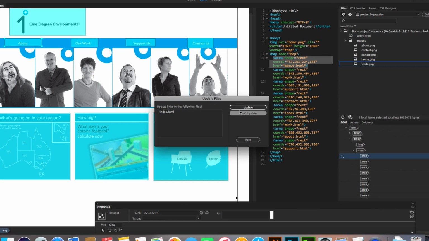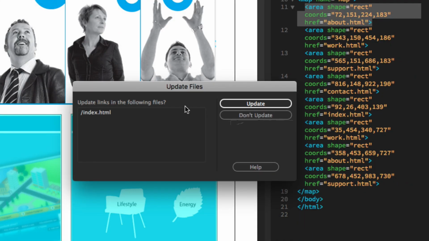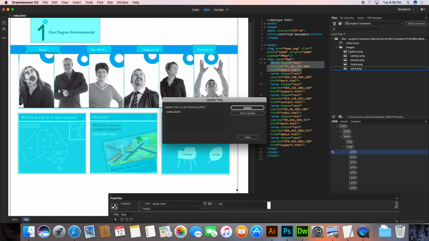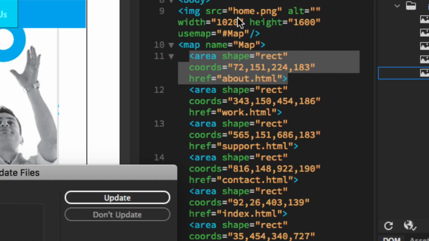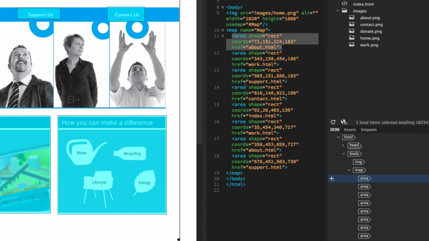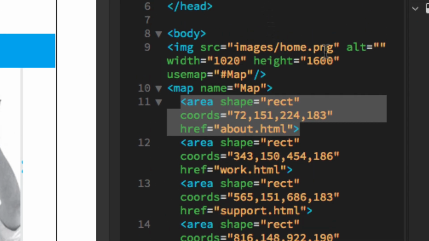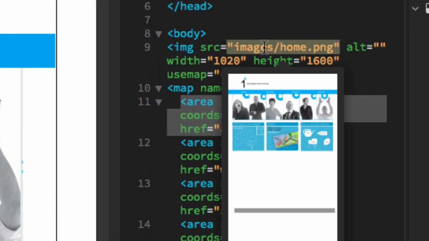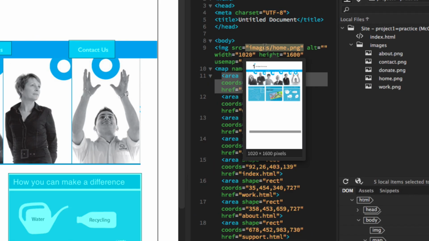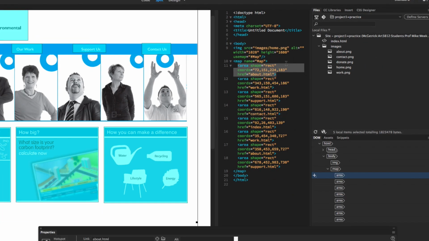You'll notice that the moment I do that, it says, do you want to update the links to files? Because my homepage image thinks it's at the same level as index. And if I move it to the images folder, it changes the reference to it. Note, right now it says img source home.png. If I update it, it's going to say images/home.png, meaning it's in the images folder with the name home.png.